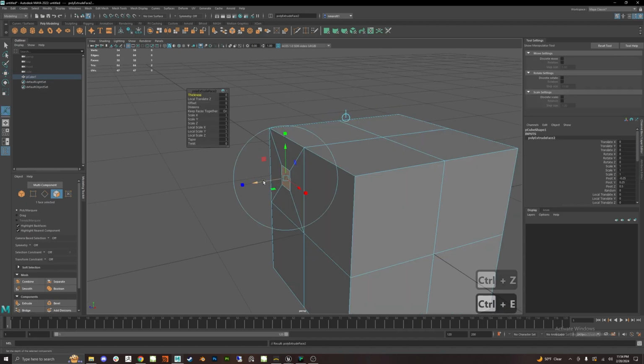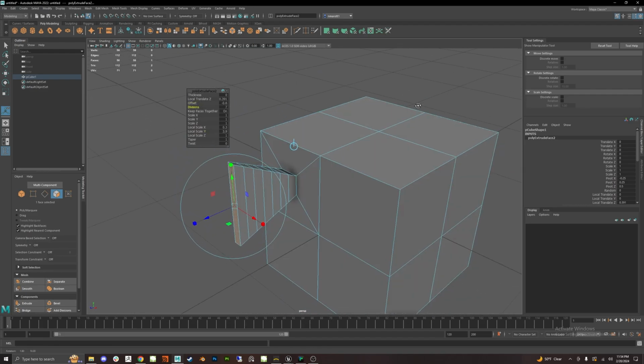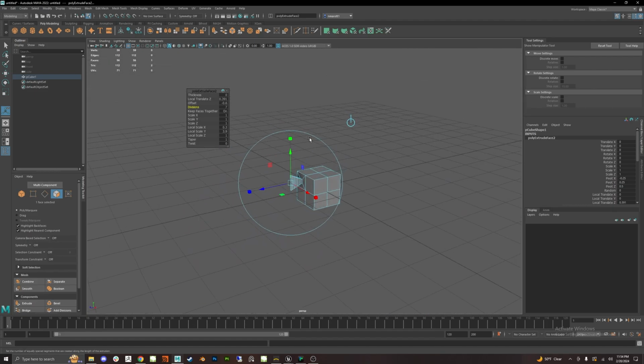I want to hit Control E and bring this guy out. Now I have a new face that I can extrude out, and I can play with it as much as I want still. So I can do local scale. I can move it in. I can move this one bigger. I can mess with the offset. I can add divisions into it to make it more subdivided. The sky's kind of the limit on things you can do with the extrude tool and mixing it with the subdivide tool and making whatever you want.